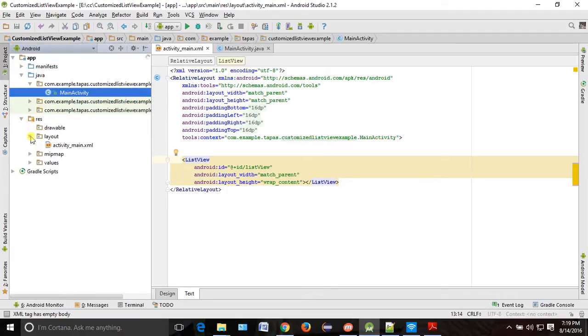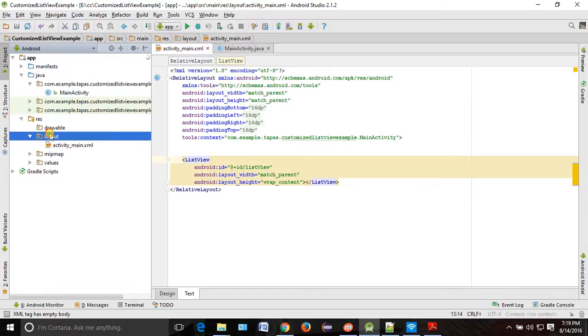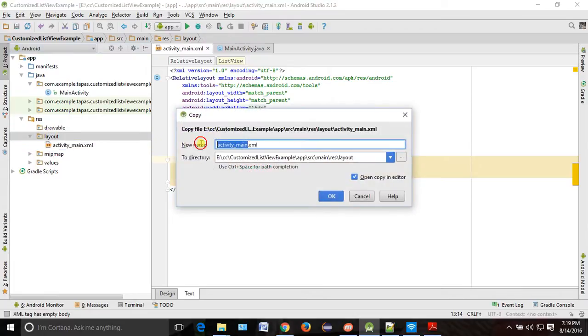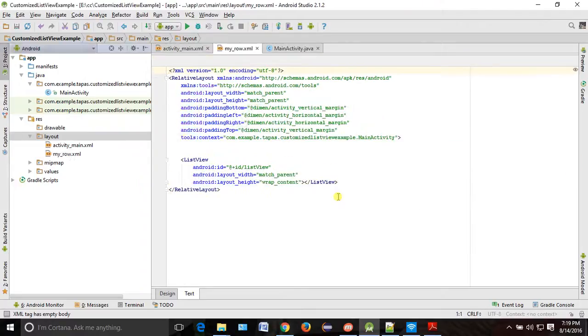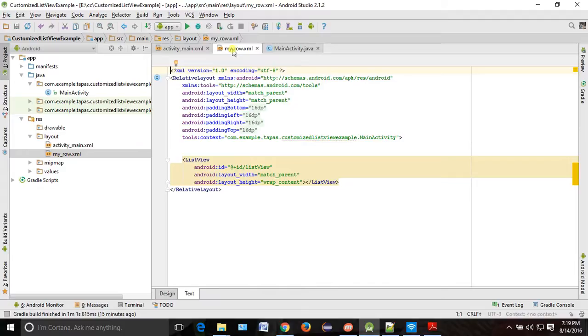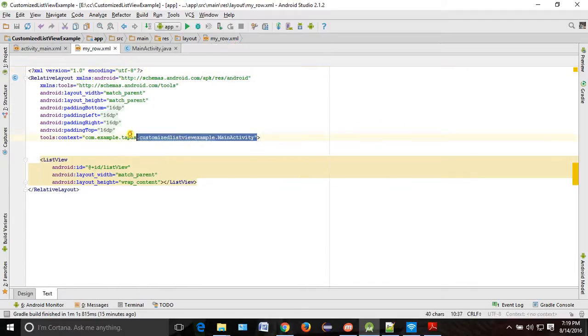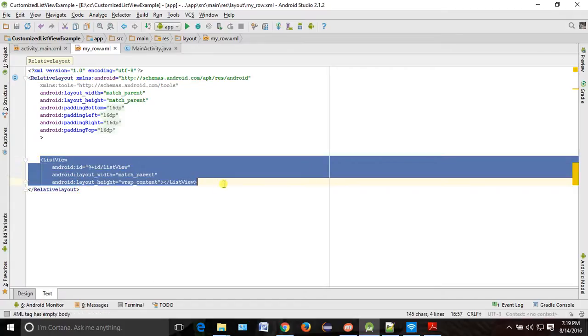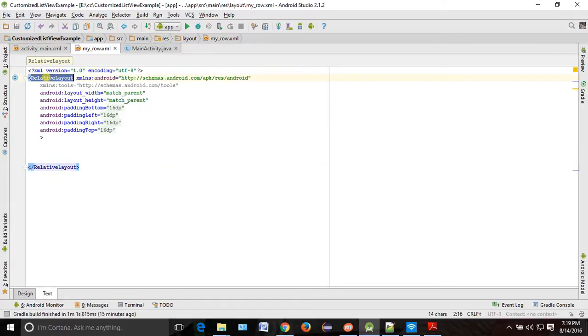In the layout, from here we can copy, and you can give the name called my row. My row, I mean how your row will look like, you want to create it, right? So in my row, what will be there? Just remove this context. And let's try to make it a linear layout.